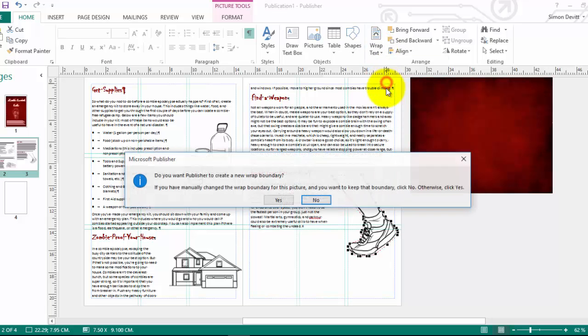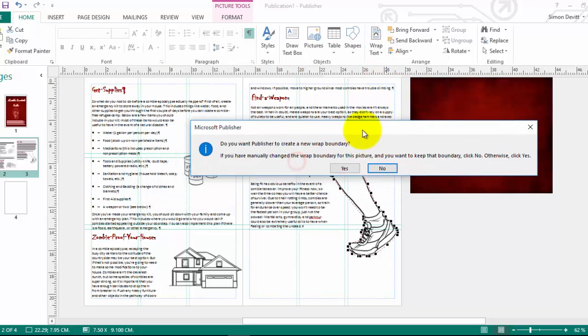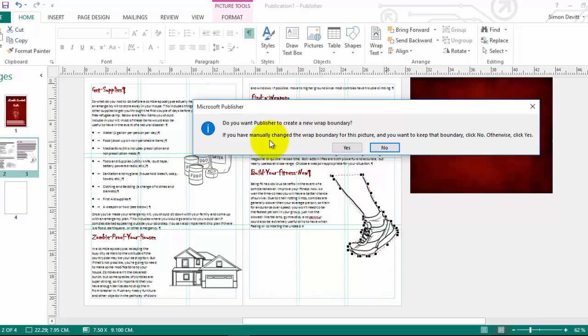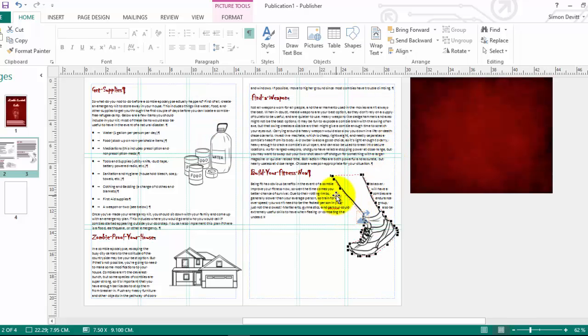Tight, I should say. By doing that, it will pop up this little dialog box, and you need to read it carefully because it's always a bit confusing to me. If you've manually changed the wrap boundary for this picture and you want to keep that boundary, click No. So we have changed the wrapping boundaries, and we do want to keep that, so click on No, and you'll notice now the text is actually wrapping much closer to this person's foot. It has, however, jumped across on the other side, so I don't want that to occur. So I may look at altering the wrapping on the right hand side of this so that that doesn't actually happen.